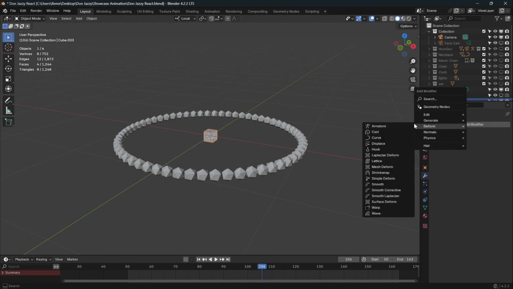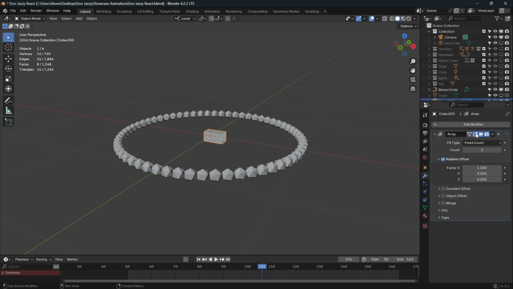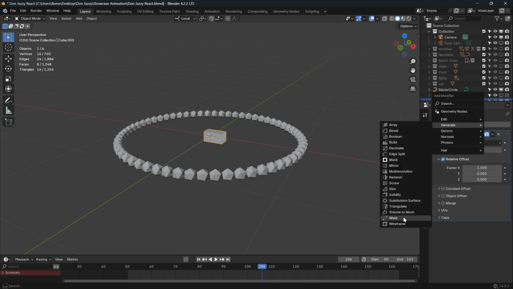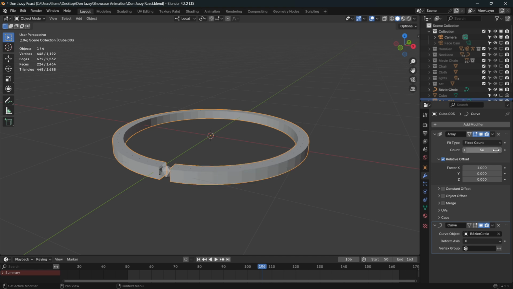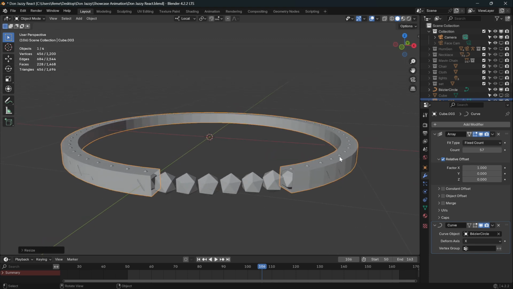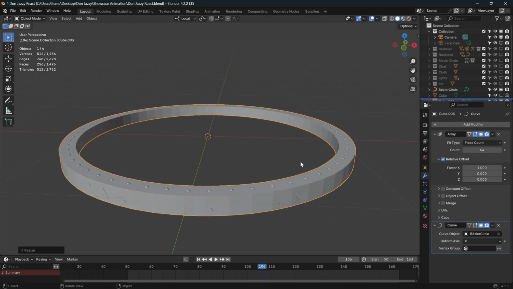So now we're going to add an array modifier and a curve modifier. Select the curve, and you get the point. We're going to do this until it fills up again. We can even scale it down a little bit. Let's just let the cube be touching the bounds of your actual necklace material, and that will make everything look nice. Let's scale it down until the cube enters here.